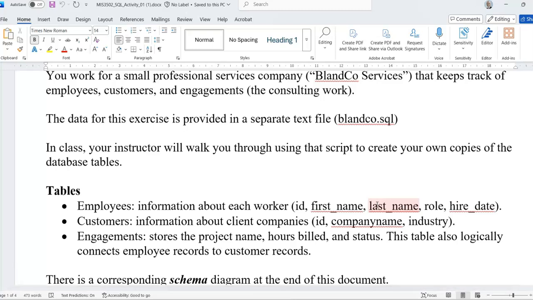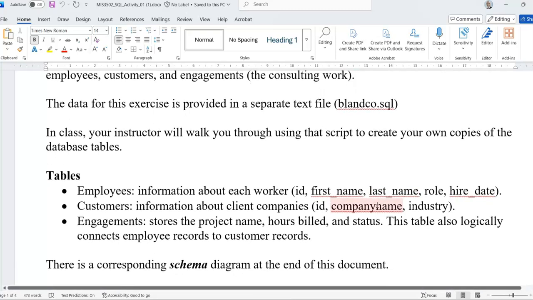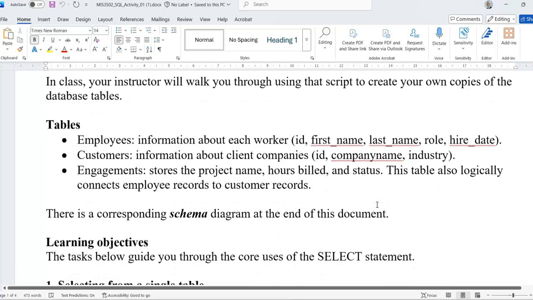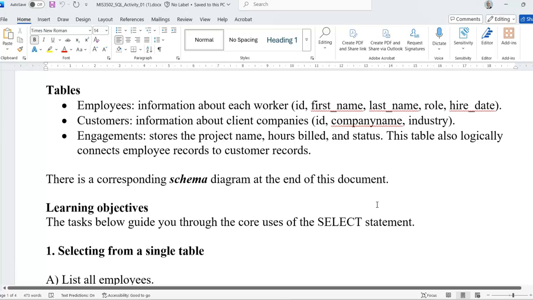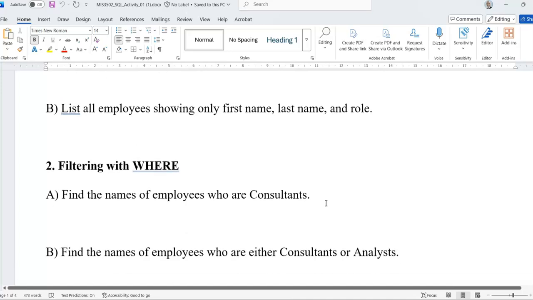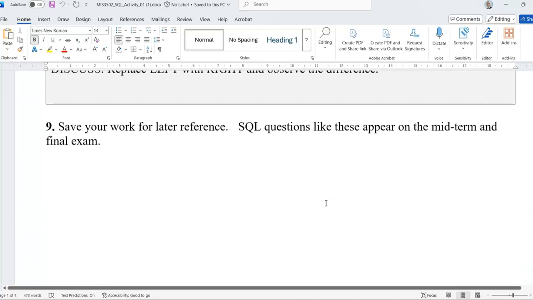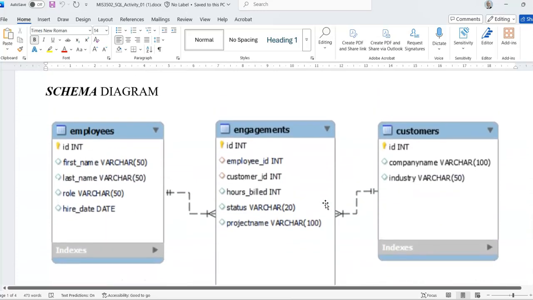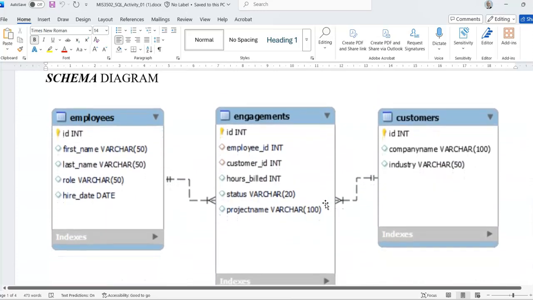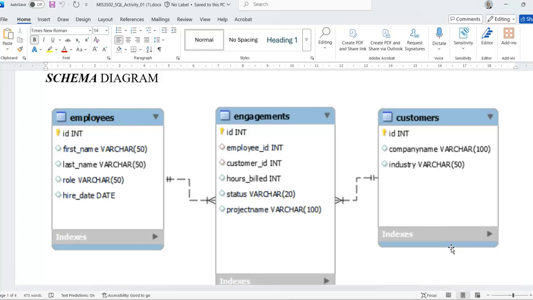So I'm going to walk through the script here, and first I'm going to create those tables. And I'm going to end up with those 3 tables: employees, customers, and engagements. And I'm going to then go through these commands. And here at the end of the document is a picture that shows me the relationship between employees, engagements, and customers.